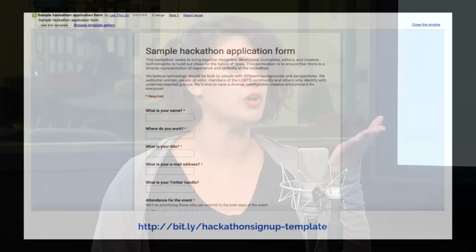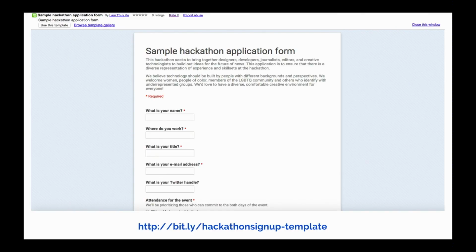So I have a sample hackathon form for you, and you can go to that bit.ly link. Oh, thank you. Our hacking journalism team put this together because we've done it so many times. There's no right or wrong answer, but you could take this and edit it to your preferences. We use this for the hacking journalism one, so you'll see some of the selections on that page are, are you a developer, a designer, a journalist, an editor, that sort of thing. And so whatever theme your hackathon is, you can make those adjustments.